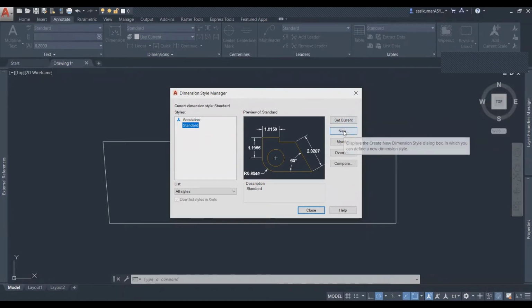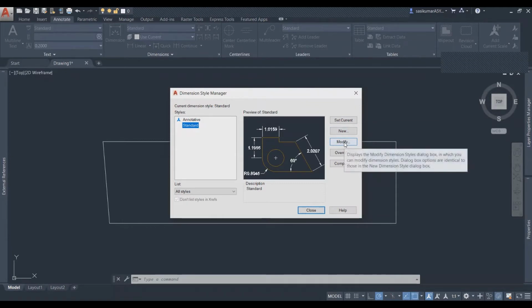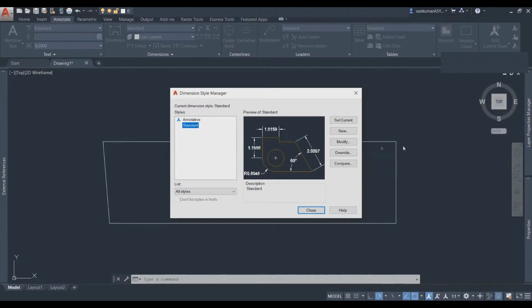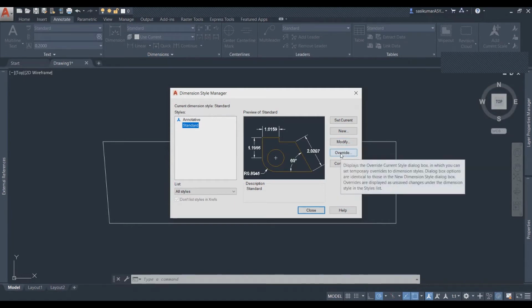New means you create a new style yourself. Modify means you take the standard. See here, one standard dimension style. You can modify and customize your own style from this standard. That is called modify. Override means you can create one style.